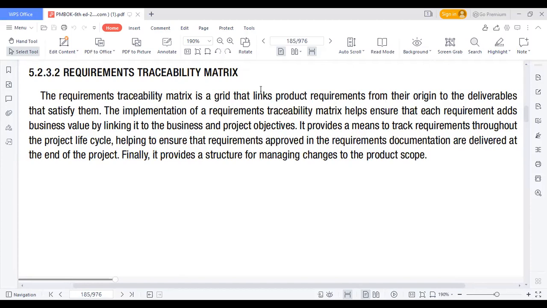From what we have here, I'm going to read it as it is, then we'll look at the example. It says the requirements traceability matrix is a grid that links product requirements from their origin to the deliverables that satisfy them. The implementation of a requirements traceability matrix helps ensure that each requirement adds business value by linking it to the business and project objectives. It provides a means to track requirements throughout the project lifecycle, helping to ensure that requirements approved in the requirements documentation are delivered at the end of the project. Finally, it provides a structure for managing changes to the product scope.